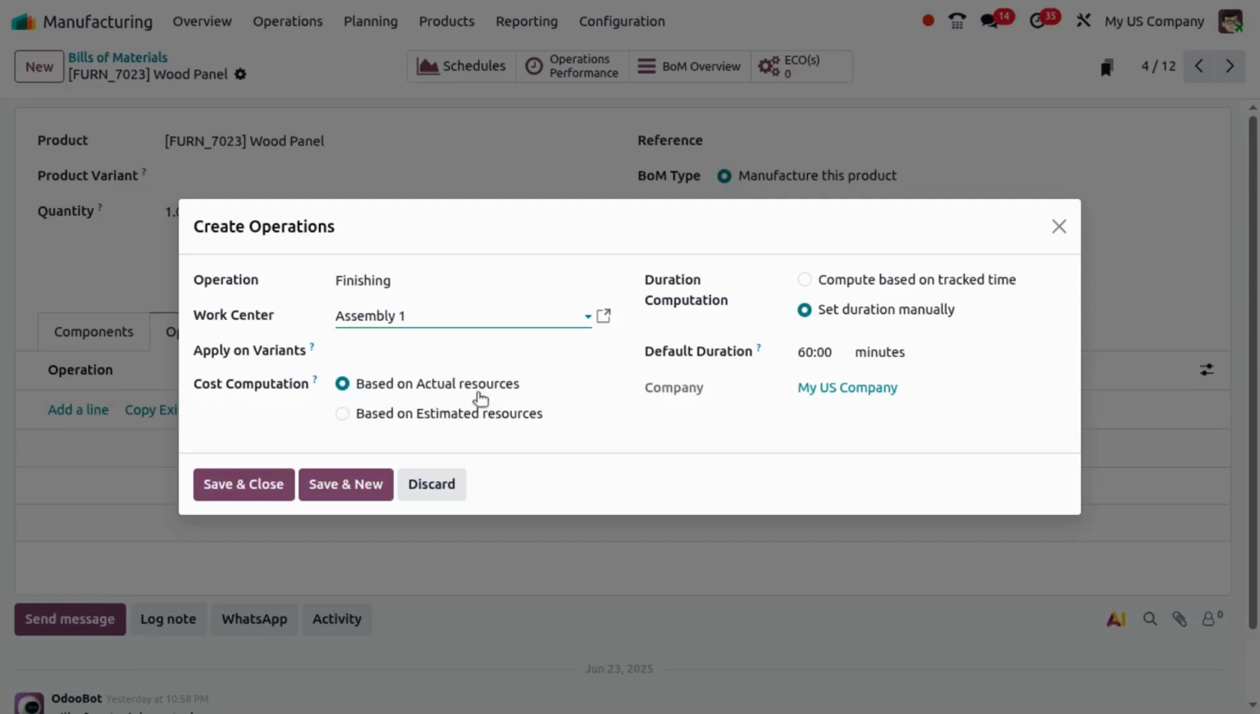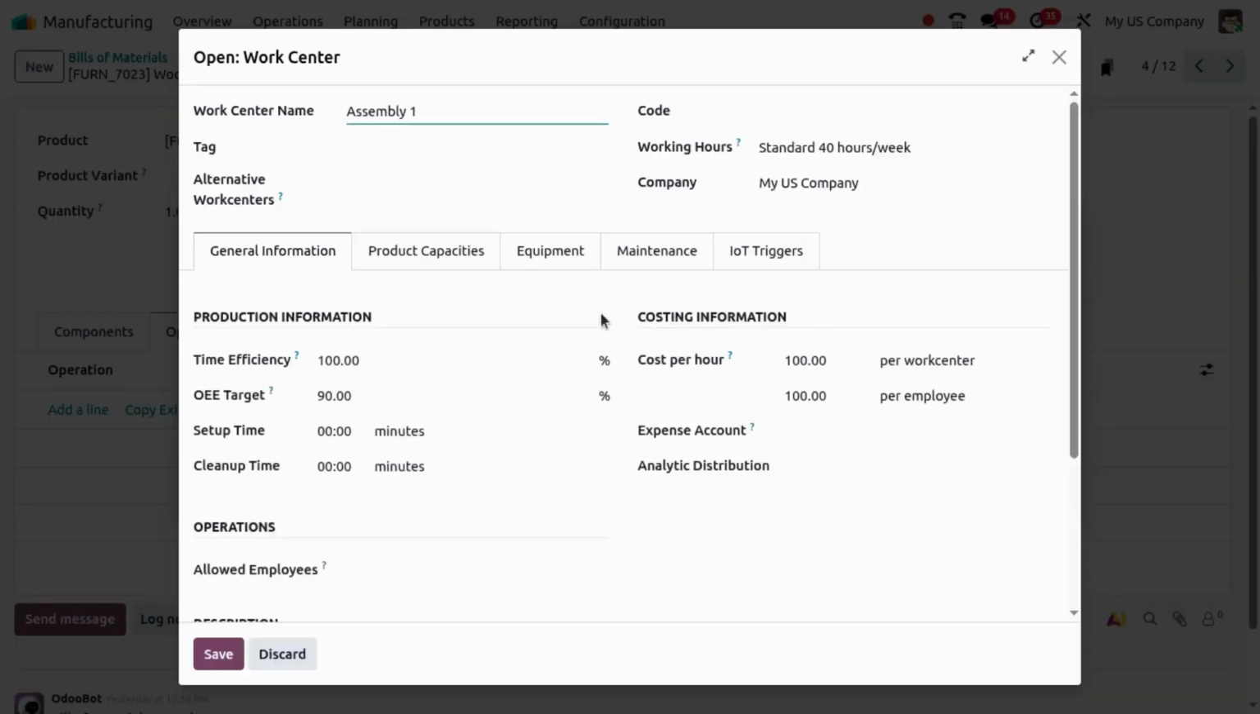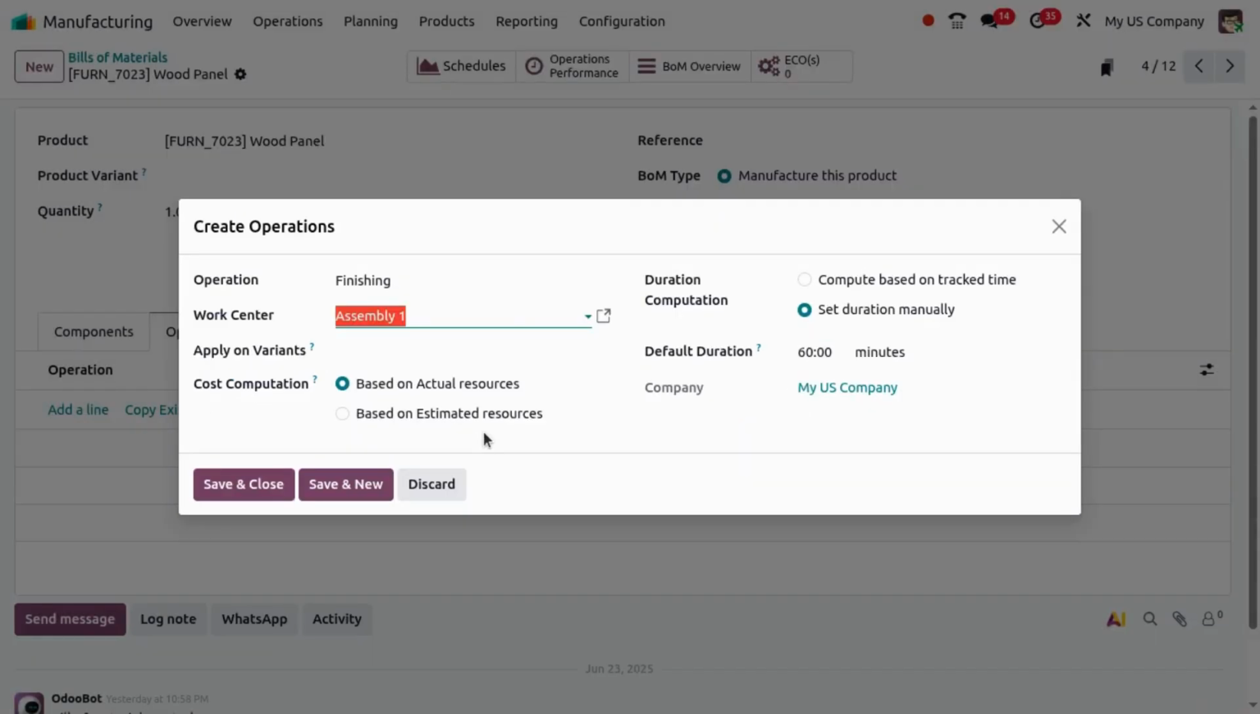So if I'm selecting based on actual resource in my work center, whenever I'm performing the manufacturing order operations, the operational cost is calculated based on my actual working timing. And if I'm selecting based on estimated resource, my operational cost will be calculated based on my estimated durations. For this operation I have set my default estimated duration to 60 minutes, and for the work center assembly 1, let me open it. We set 100 per work center and 100 per employee. So these are our estimated time durations for this assembly 1 work center as well as our operation 1.